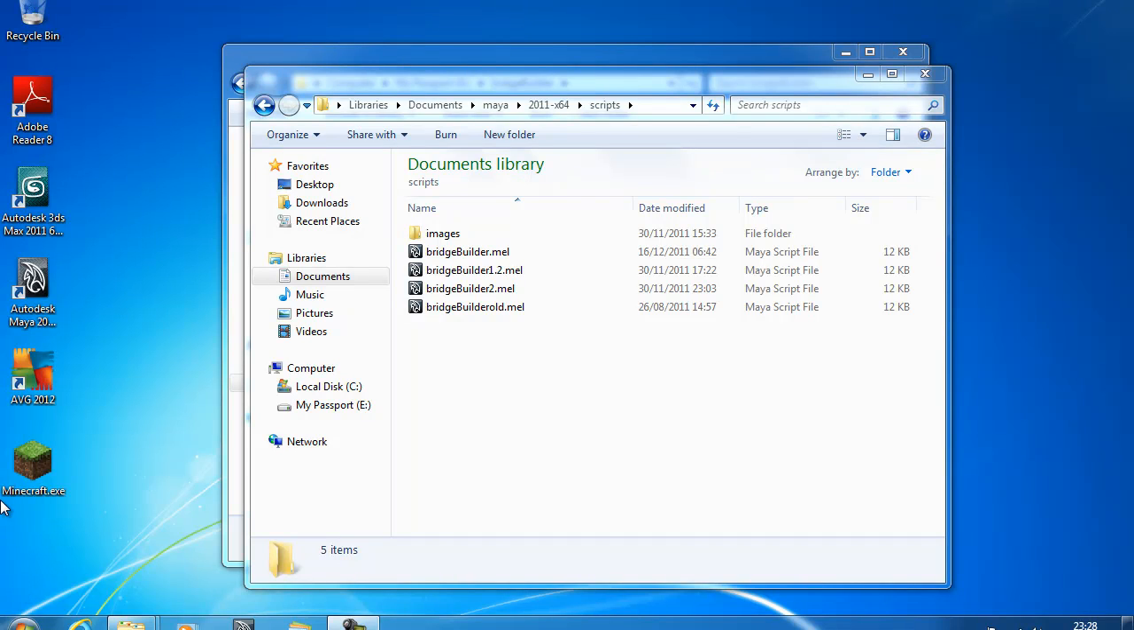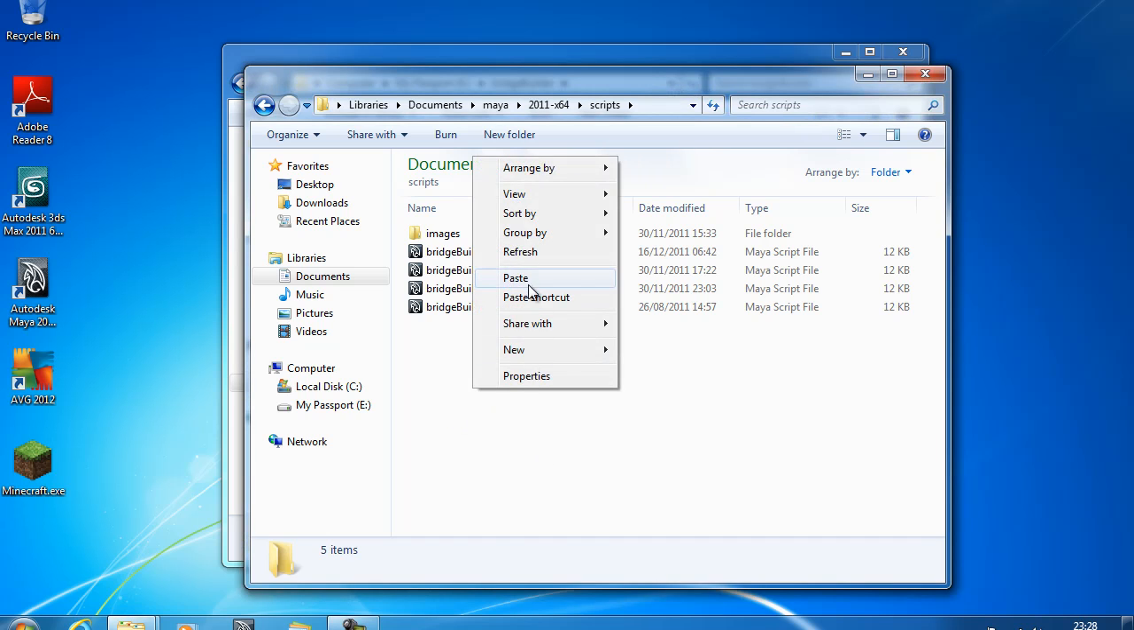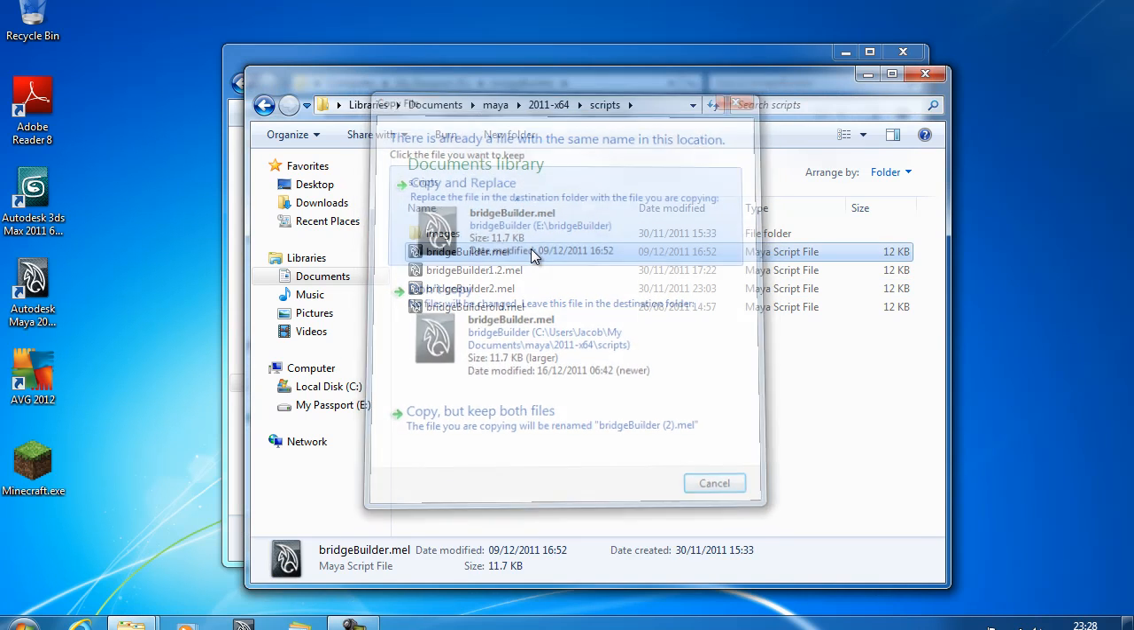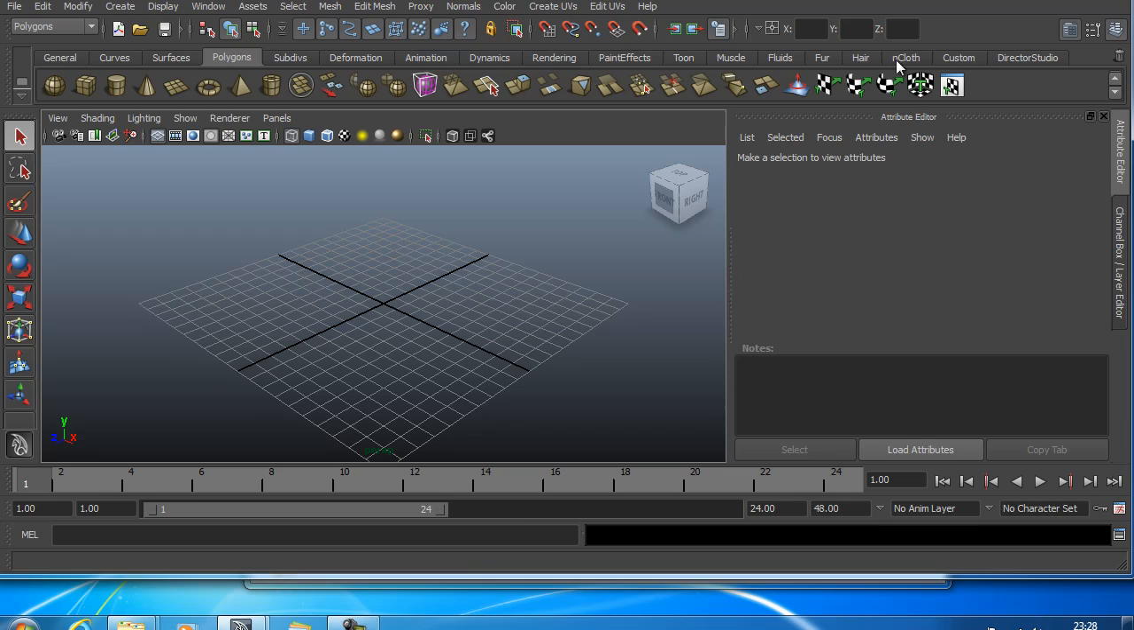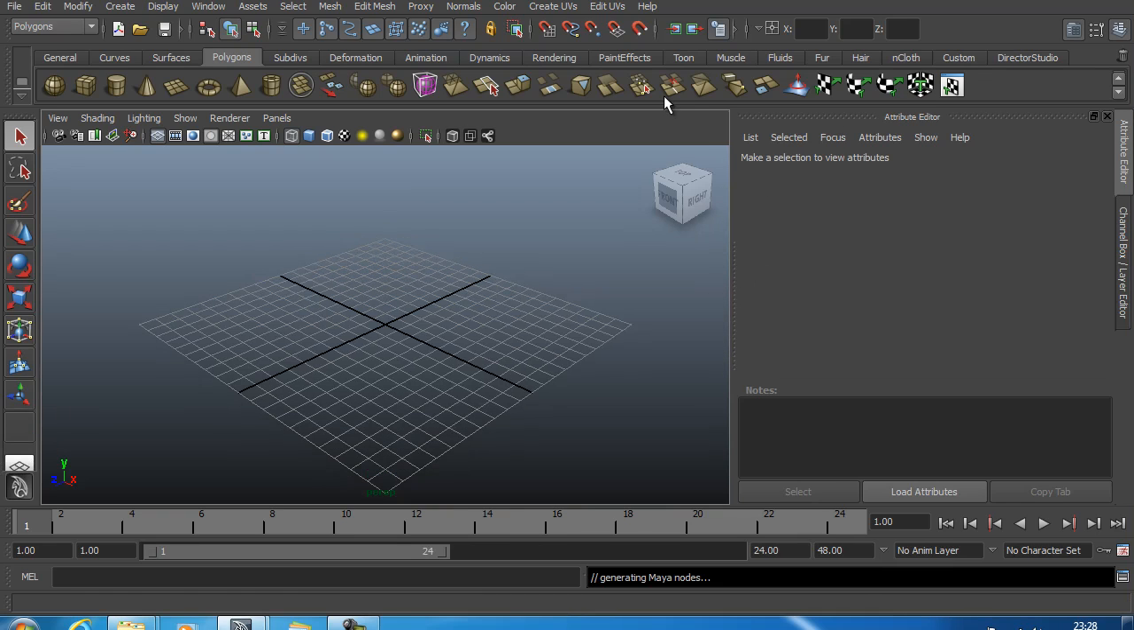Alright, I just want to show you a quick video of some improvements that have happened in the BridgeBuilder plugin script. Just paste the most recent version into here. I think it's probably already in there, but oh well. Just load up Maya. Okay, now that's it. Just quickly source the script. If you're not sure how to do this, check out my other video discussing how to source it and add it to a shelf.